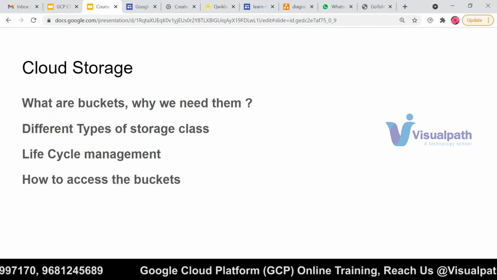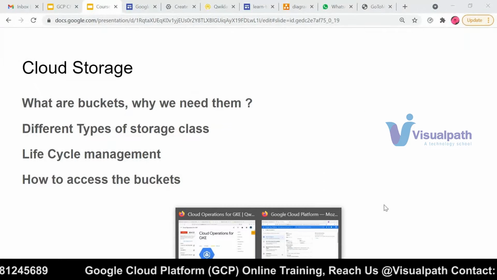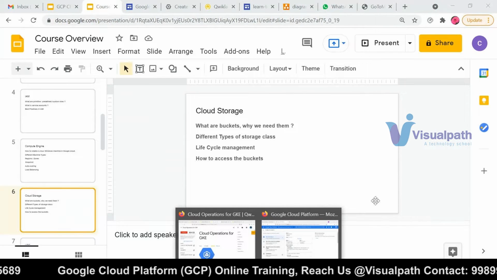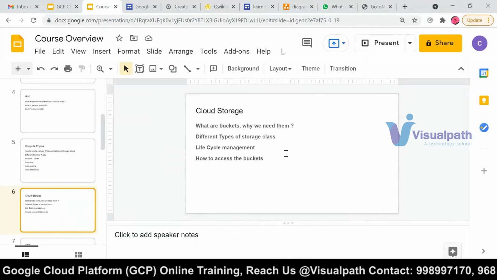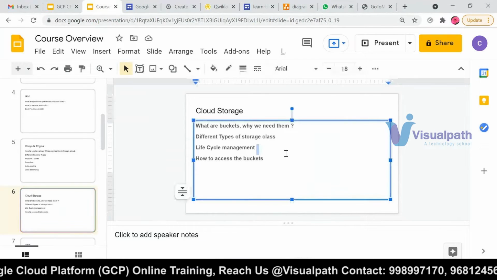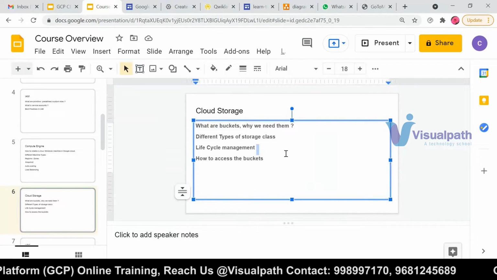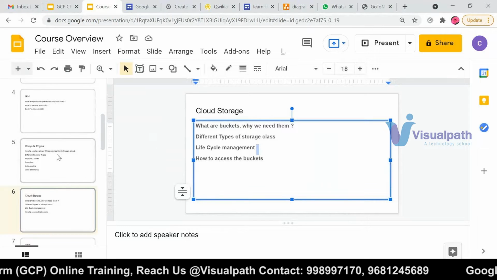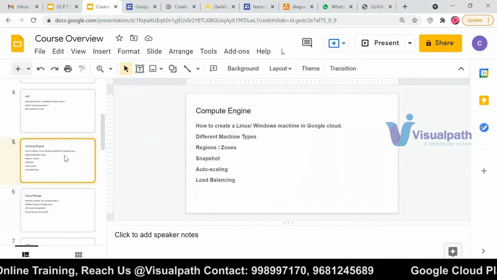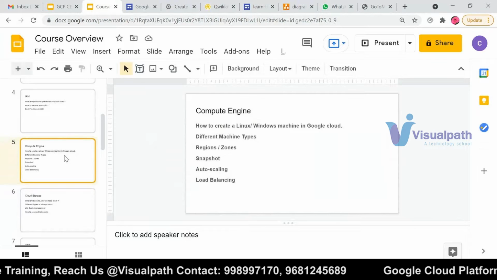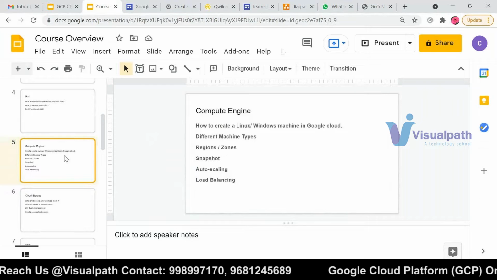Arjun, this Cloud Storage is all the same as AWS, right? The buckets you're telling? Yeah. If we compare with AWS, for EC2 we have Compute Engine. In AWS we have EC2 for Linux and Windows machines. So the terminology is the same, but there are some differences.